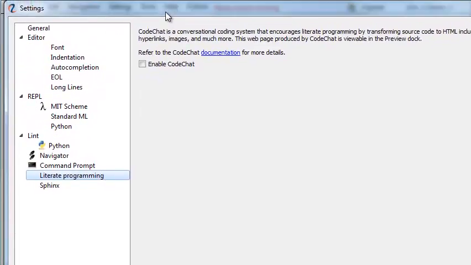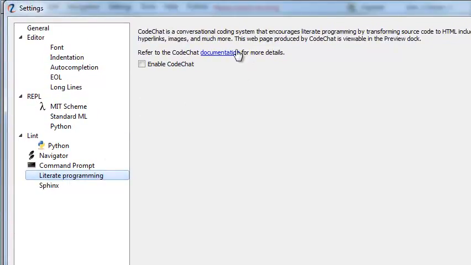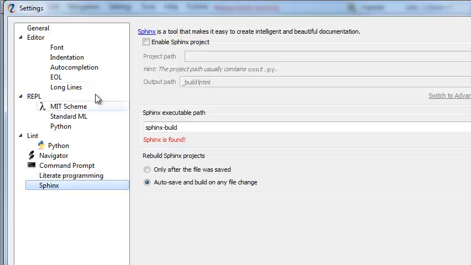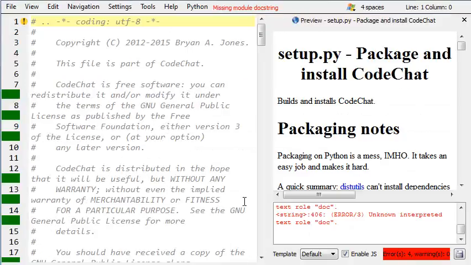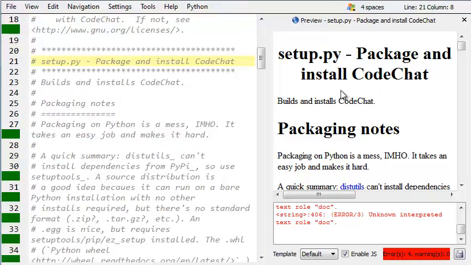In particular, in the literate programming box, so I'll click on literate programming, we want to enable CodeChat. Since we're not using Sphinx right now, let's make sure that the enable Sphinx project is unchecked. That might have been checked from last time if you've performed the previous tutorial. So let's take a quick look at that. We'll hit OK, and immediately notice what happens. My source code is now being rendered into a web page.